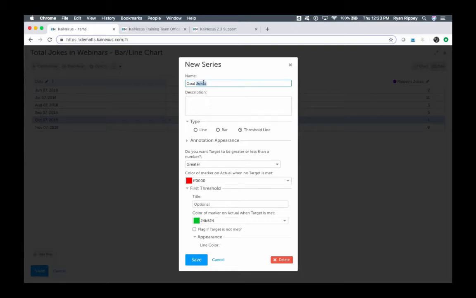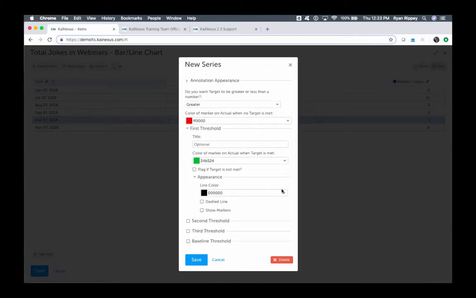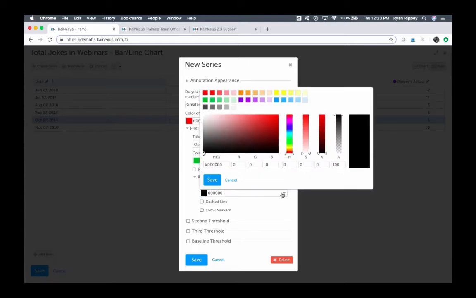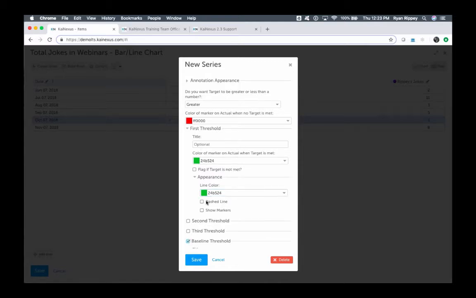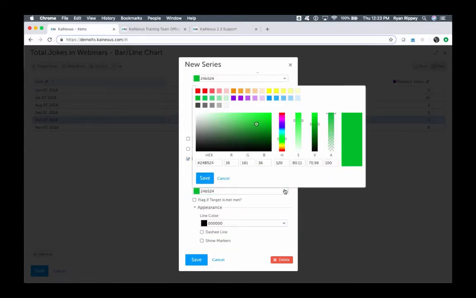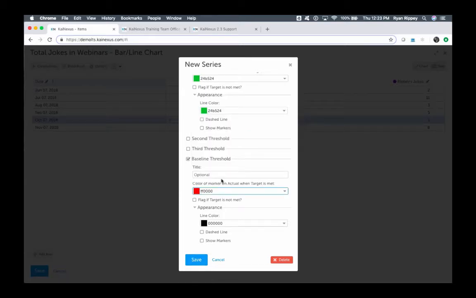Yeah, maybe joke goal would be better. Cool. Let's make the color target red, color target green. Let's have our line colors green. And then add a baseline. We'll do red for our baseline. Red for our line color.